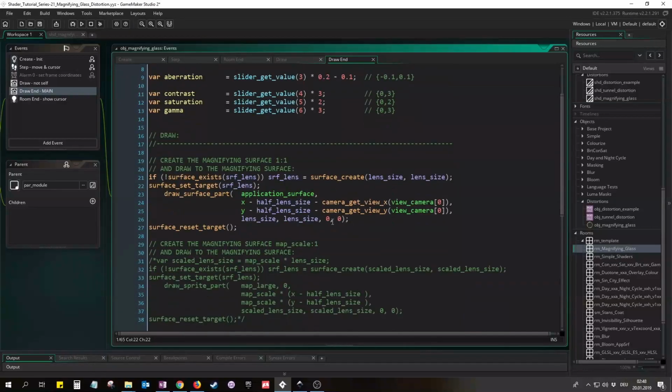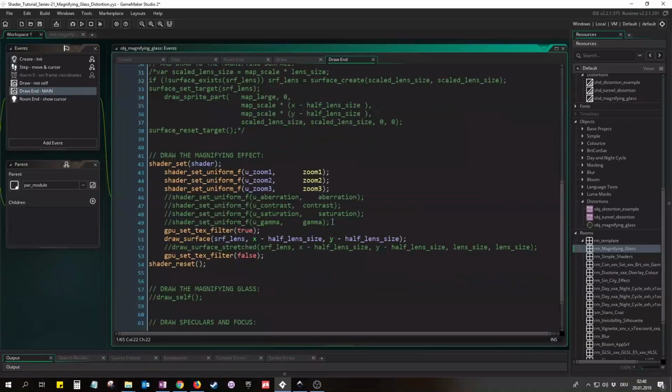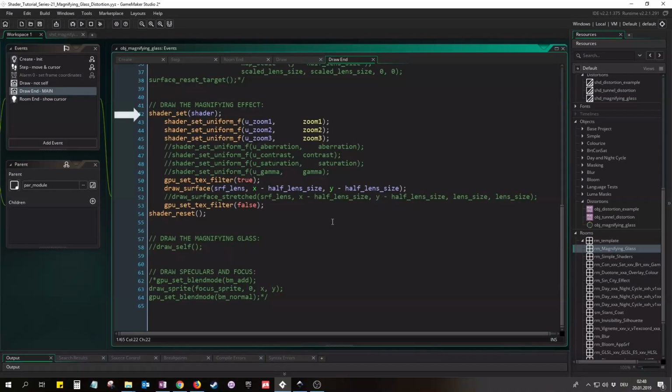Once we got the lens surface, we need to draw it distorted back to the application surface. So we're setting the shader and passing in the zoom uniforms. We'll skip the aberration and color adjustments for now and bring them in later. Then we can draw the lens surface at the instance's x and y minus half the lens size.